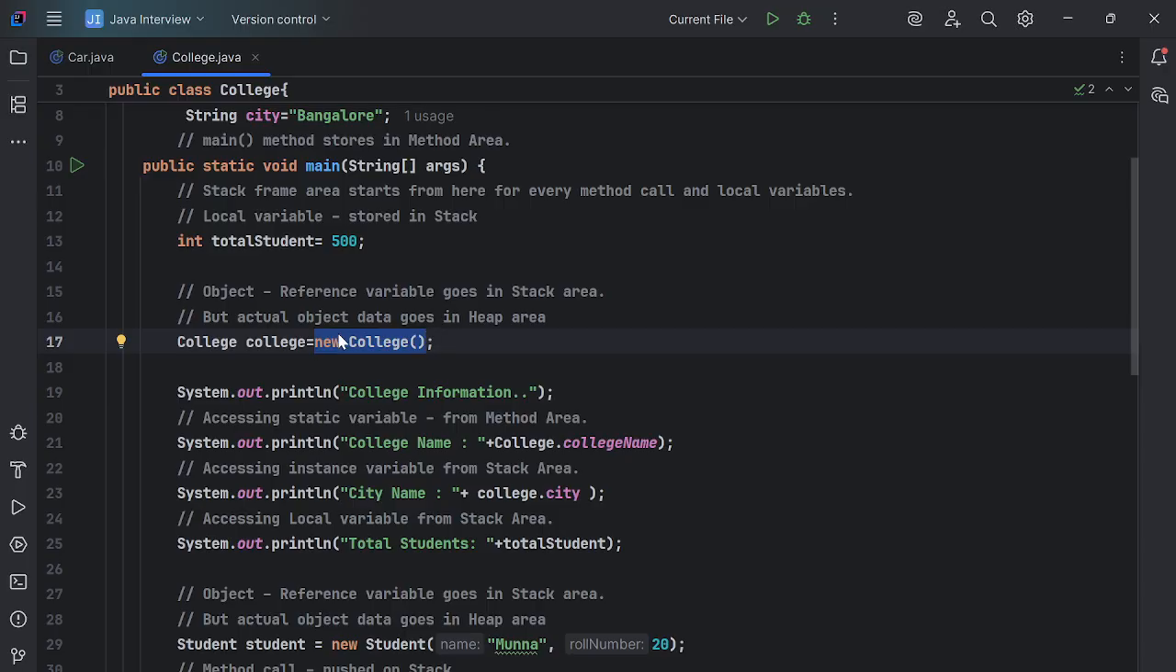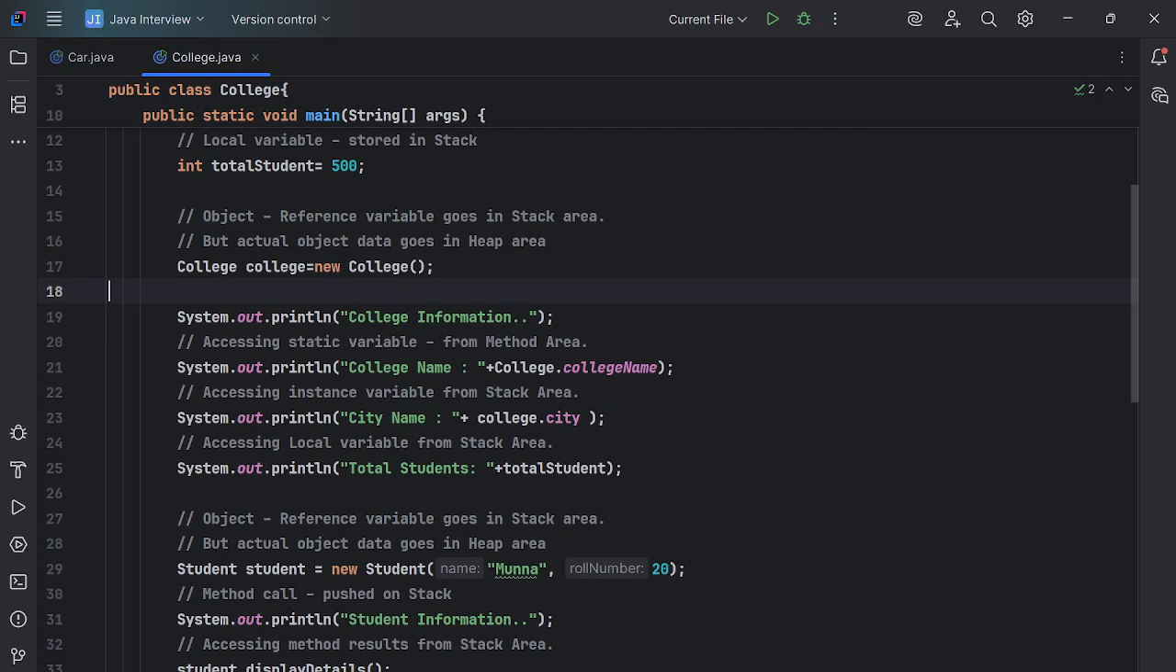As we know, when we are creating any object, the object belongs to the heap area. This new college object information will be stored into the heap area. But this college reference is a reference variable, guys. Every reference variable is going to be stored into the stack area only. I hope this point is clear.